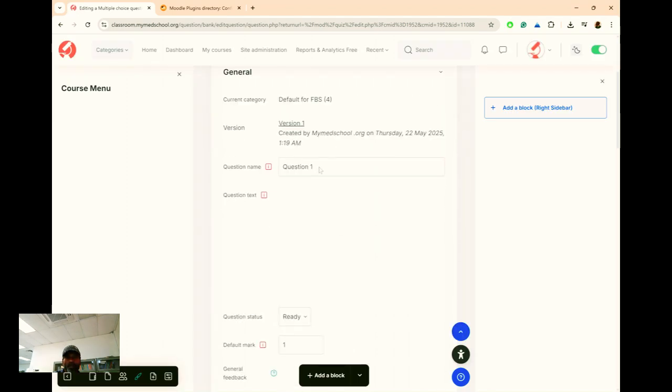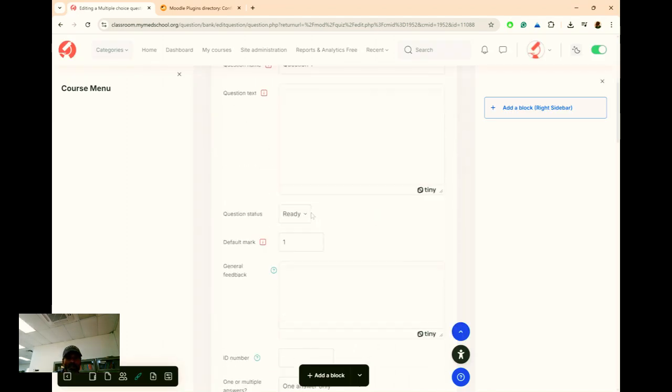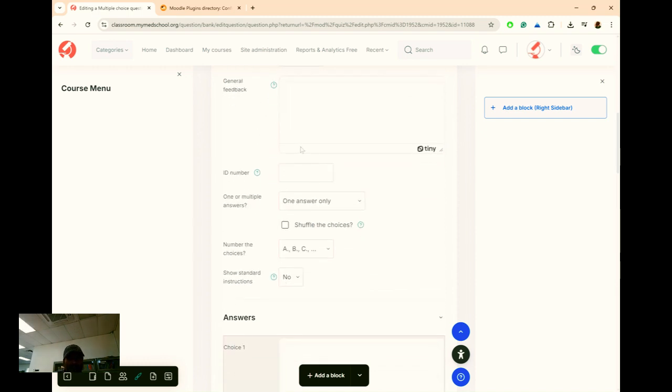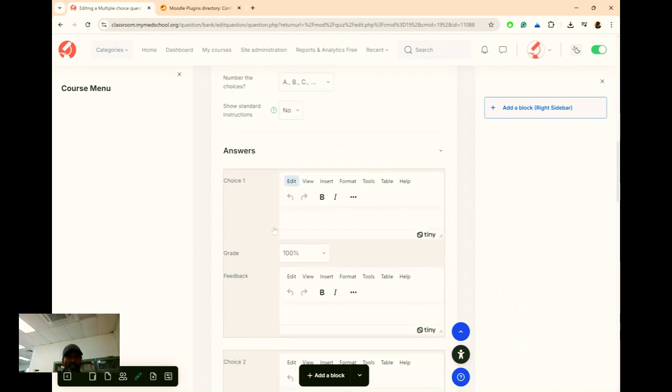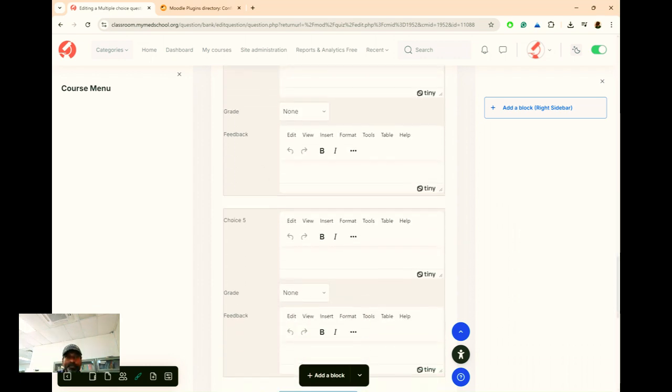So for question one, we have the question text. We can put some feedback, which will be shown at the end of the question, then the general ID, then the question option choices, and I have put the right answer.